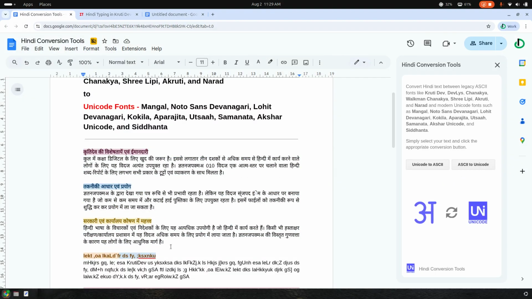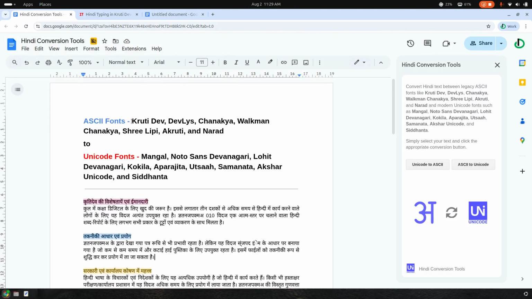This converts to a Unicode Hindi format, no matter if your font is Kruti Dev, DevLys, Chanakya, Walkman Chanakya, Shree Lipi, Akruti and Narad. All these fonts are converted to Unicode fonts.